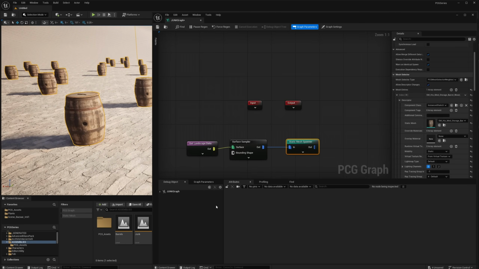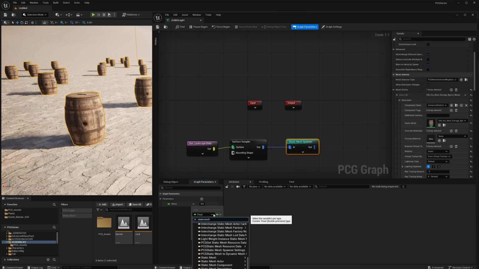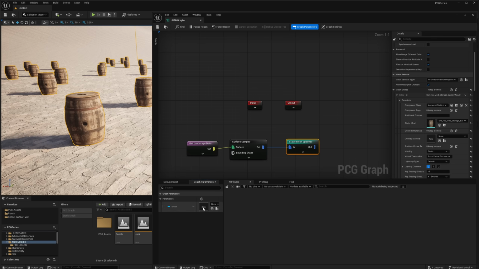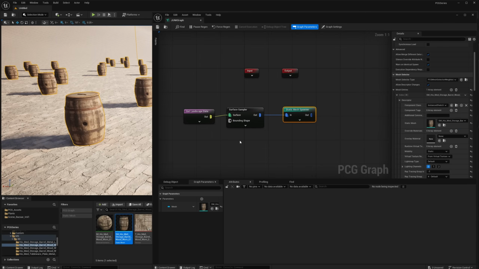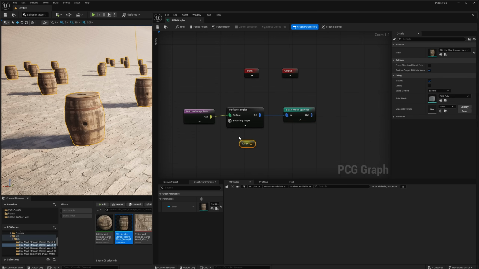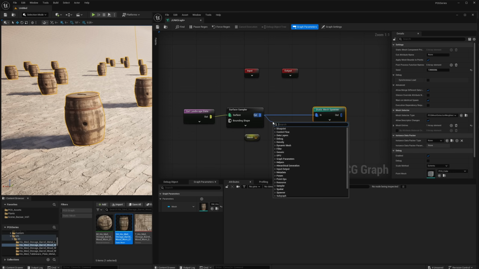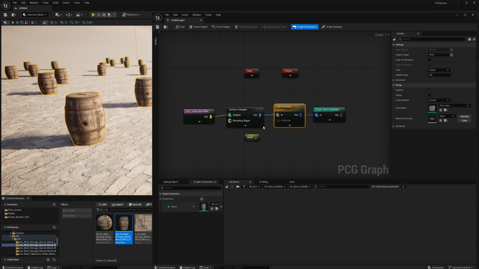And as I showed you before, you can create a parameter. So let's create a parameter. Let's rename this to mesh. Let's change the type to static mesh. And let's select this same object as a default value. And right now, if I click here and get my mesh parameter, I can add an attribute to my data, and this attribute will be this mesh value.